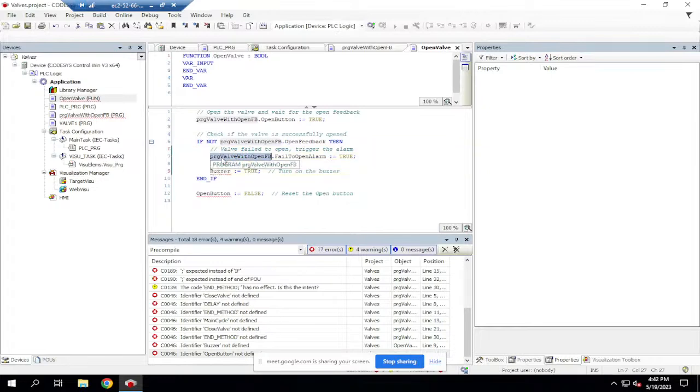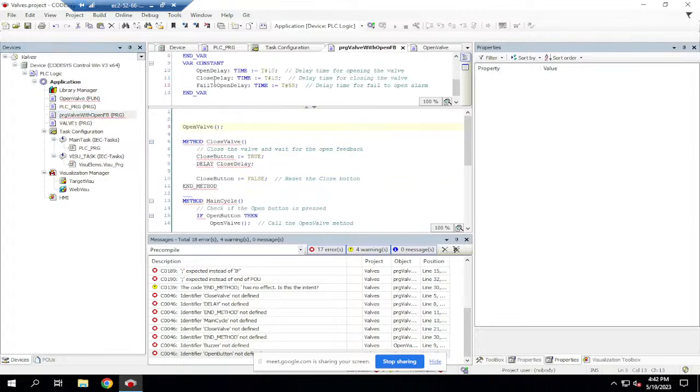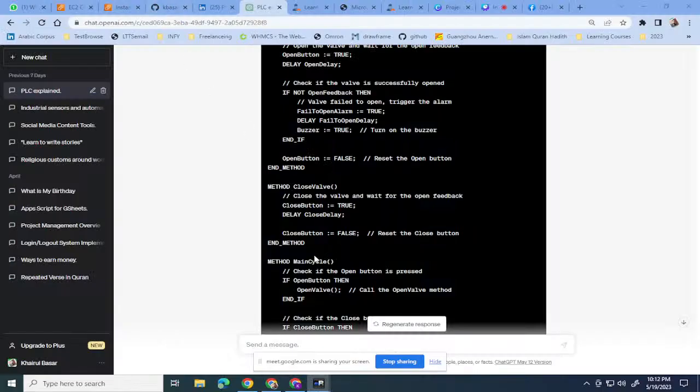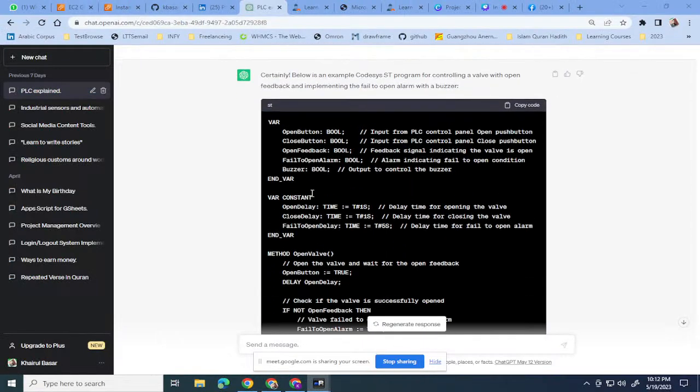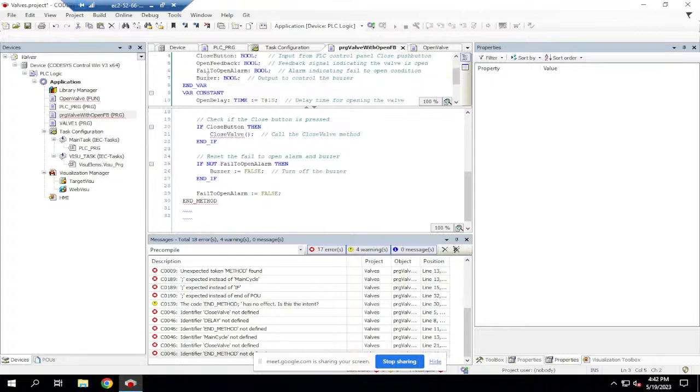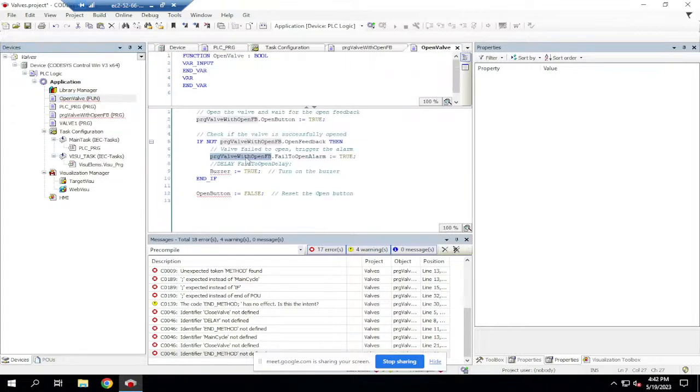buzzer. So this buzzer is also declared inside this program, I guess. Somewhere it's not available here. So where did this buzzer come from? It should be here in the main, after fail to alarm. It's here. This one. So the buzzer is also available inside this program. And the open button is this one.